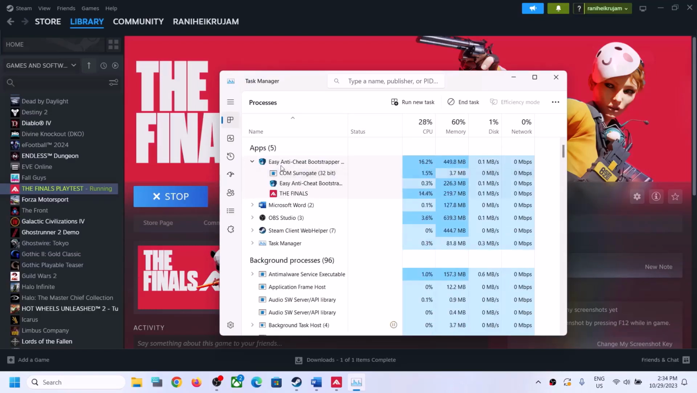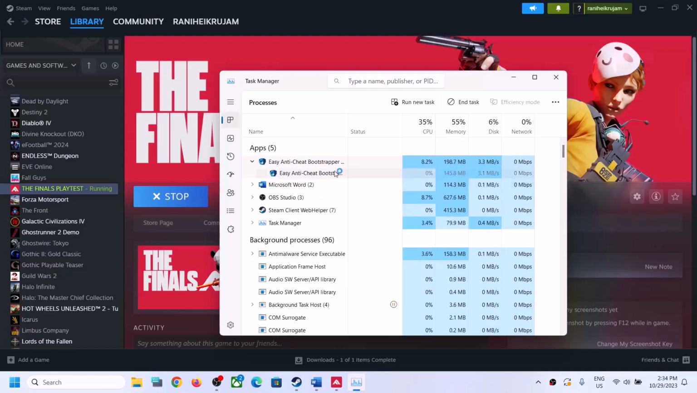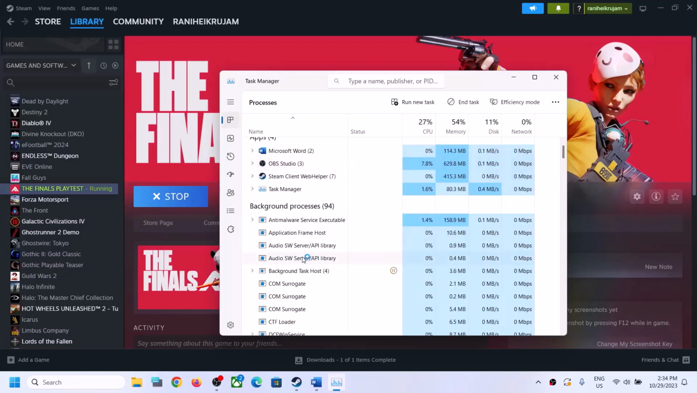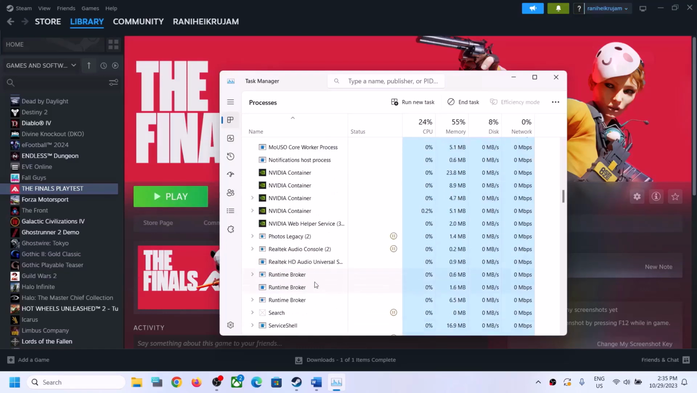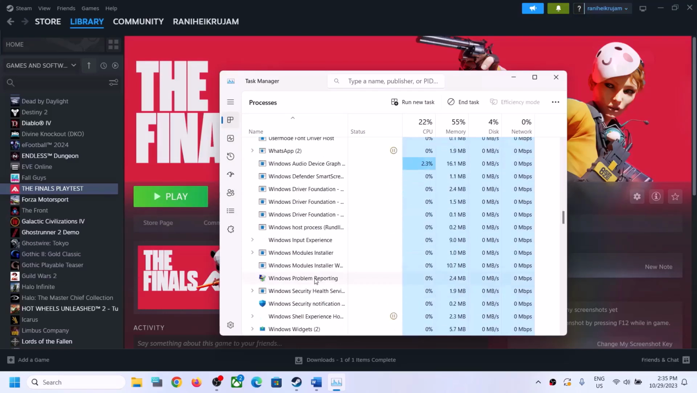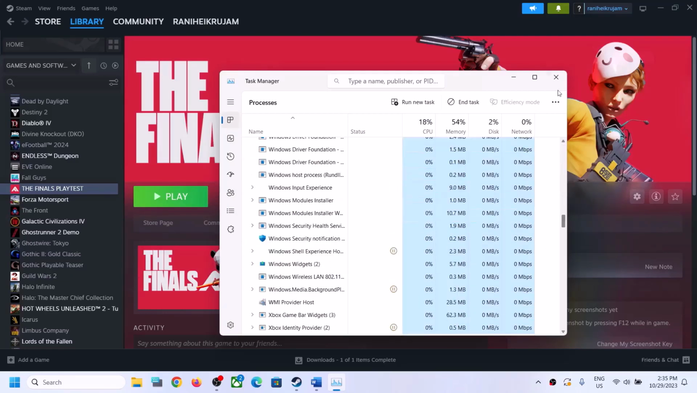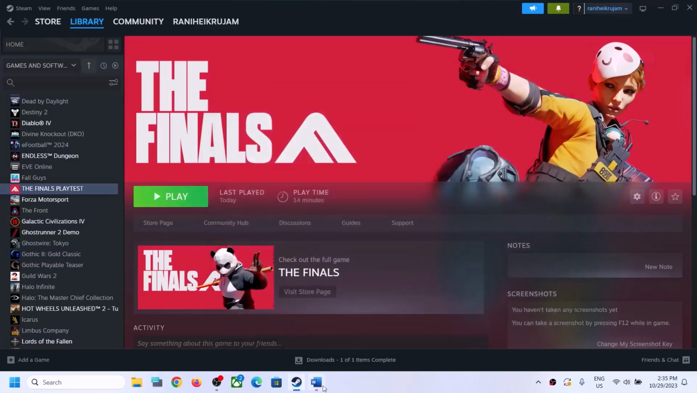So here you can see under EasyAntiCheat if you have the Finals or Discovery, Rediscovery process over here. So close all the process related to the game. So make a right click and then click on End Task. So also check if there is any other services running related to the game. So once you close it, now you launch the game and then check.